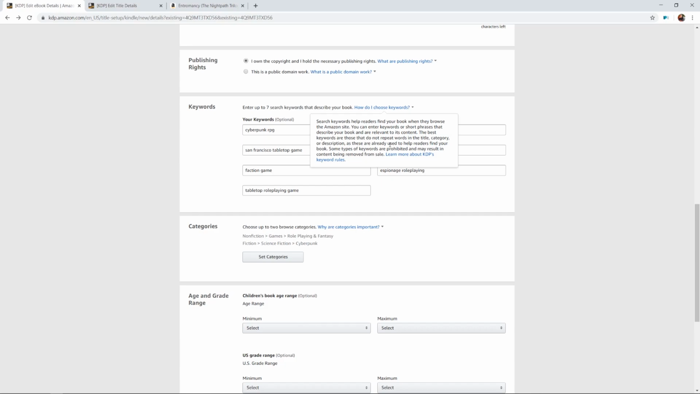This improves the ability for readers that are new to your work, not necessarily new to reading in general, to find your work using these keyword search terms. So I have cyberpunk RPG, urban fantasy game, tabletop role-playing game. I mean, they're not perfect, but they're the best that I've come up with for this particular ebook.